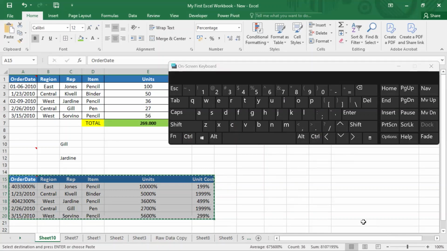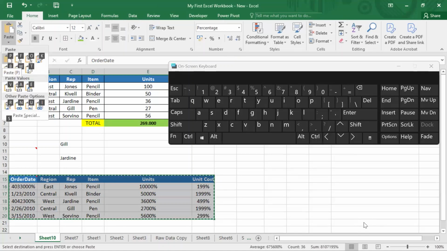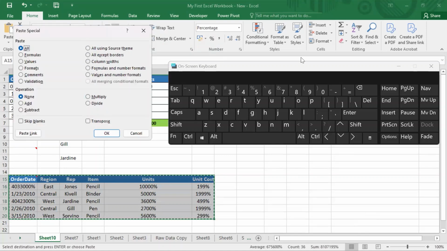Now to go to paste special, I press Alt H, that will select the home tab. Then you can find that the paste special option shows me V. So I press V, it will open the paste special options. And the last one here shows as S, which opens the paste special pop-up window. So I'll press S. This is how you can use the keyboard to quickly open such items from the ribbon.